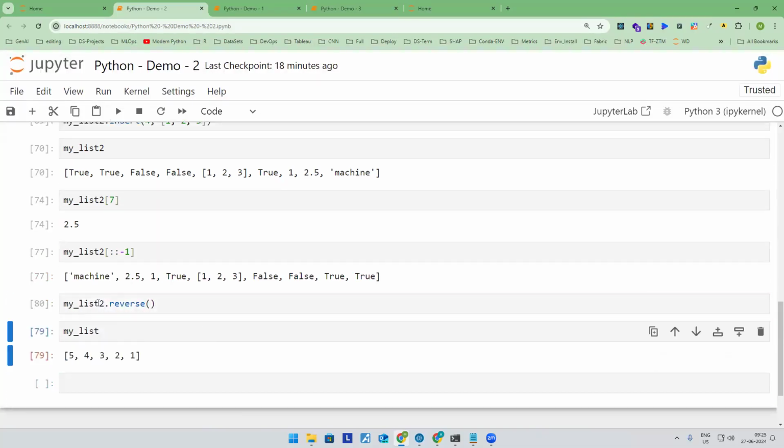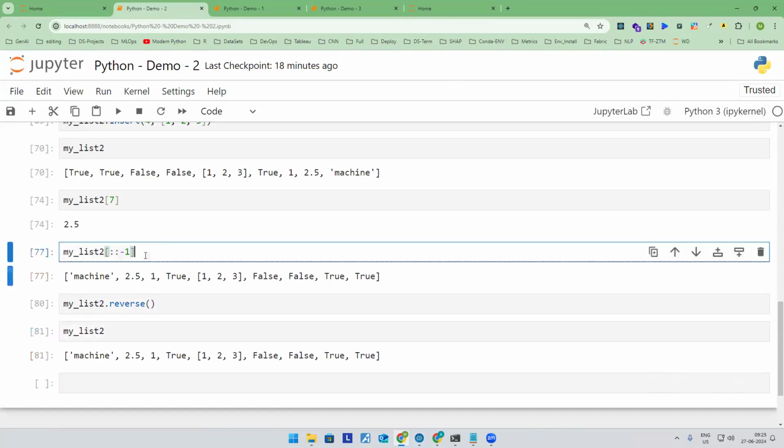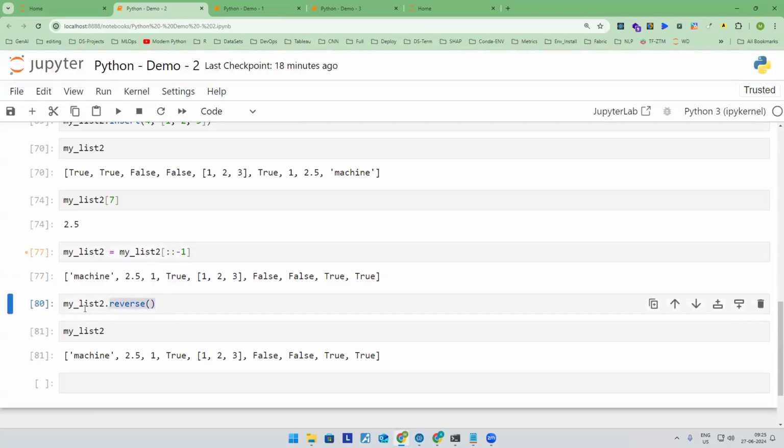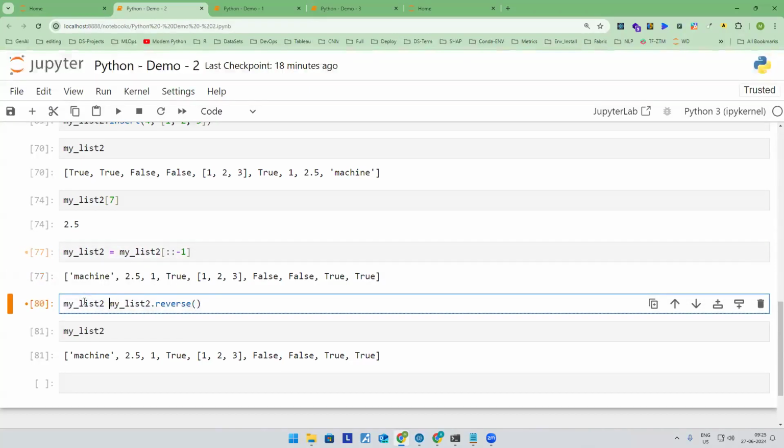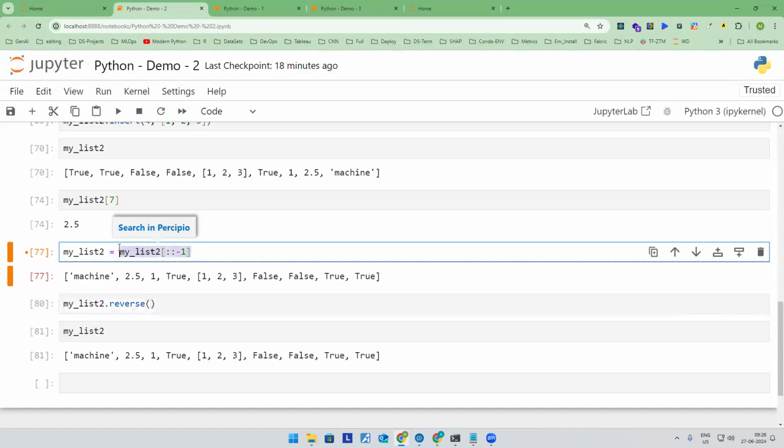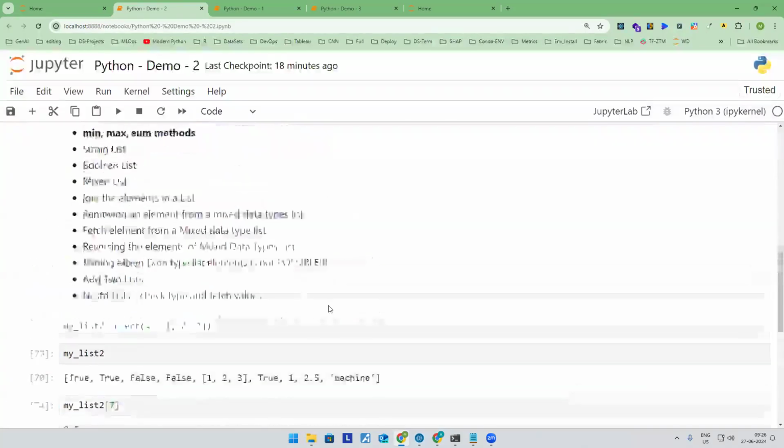Sorry, it's list 2. Yes, it will reverse it, but in this case we need to assign this back to list 2. Only then will it change and reverse it. But in this case, you don't need to assign this back. You can remove that part. Always make sure that when you use reverse, it is going to change the list. Whereas this is a much better method, because only when you are satisfied with the output can you assign it back, or else you can leave it. It's not going to change the real list.